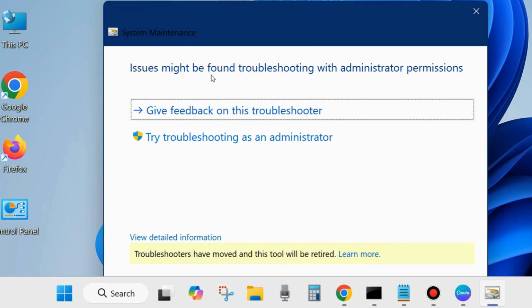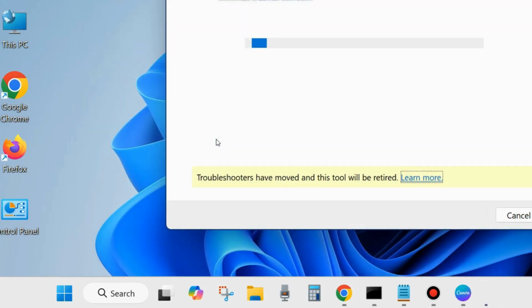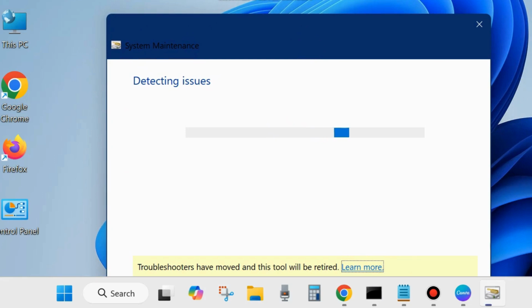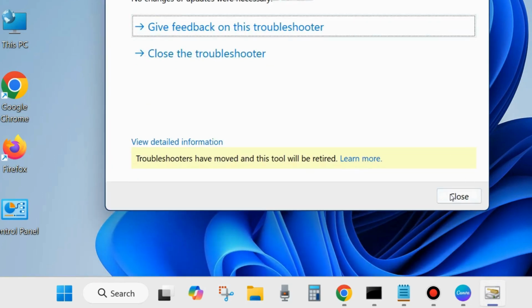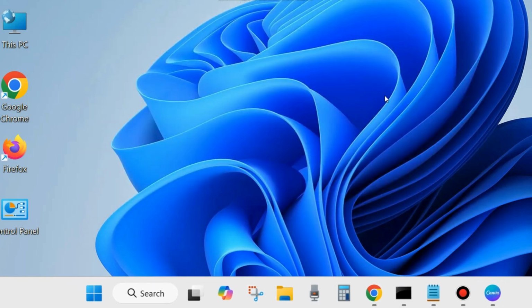Try troubleshoot as an administrator. Provide permission and let Windows complete the troubleshooting process. Wait for some time and after that check whether your system error code 9 is resolved or not. If not, go to the next fix.